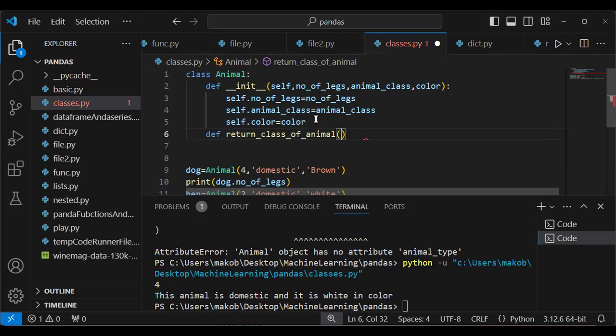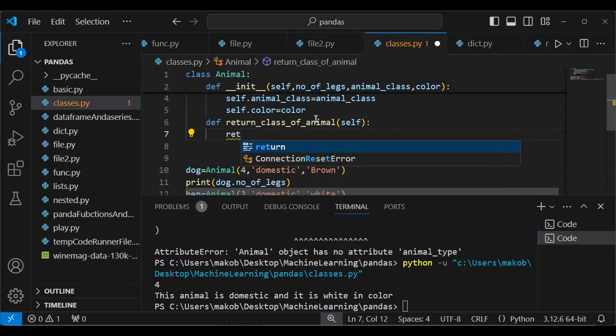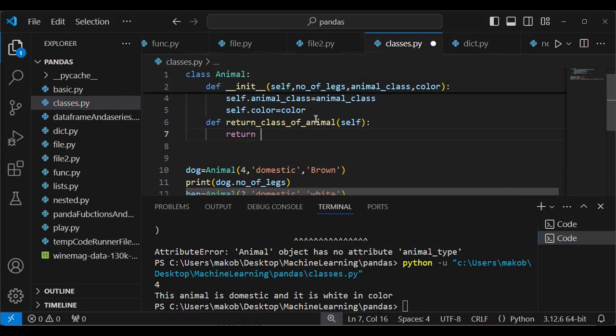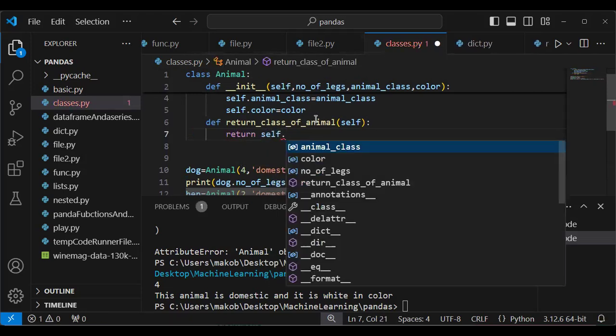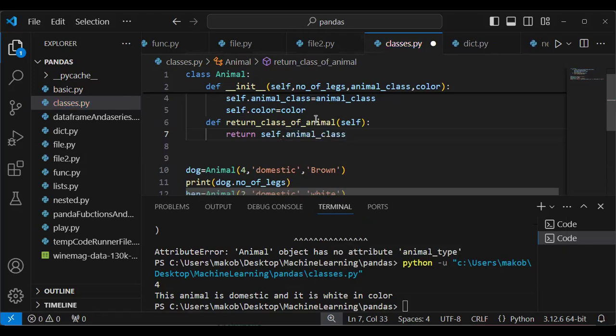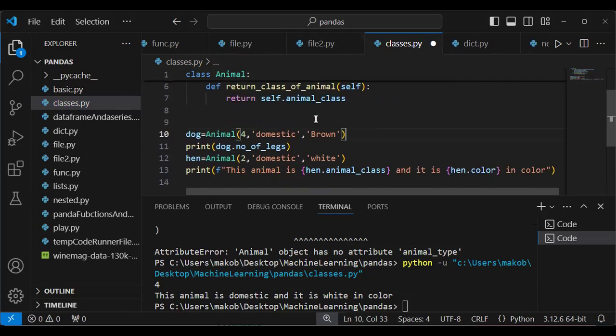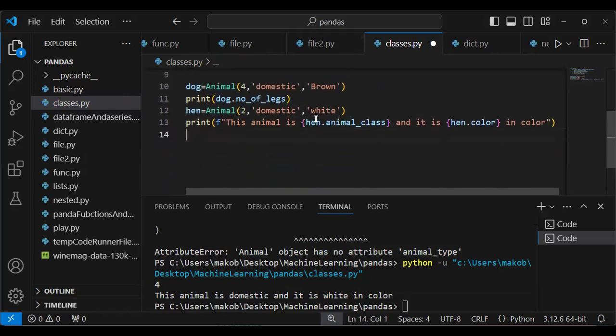So what parameters will this one take? It has to first of all take self. We agreed every method should have that self. What else should it take? Okay, colon, and then we say return self dot animal class. That's what we want it to return. So that method is there, and when we call it, it returns the class of the specific animal that has called it.